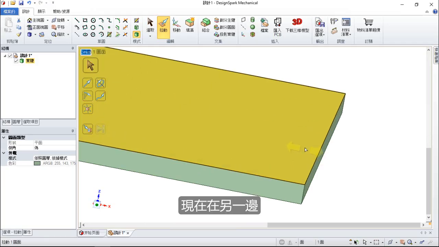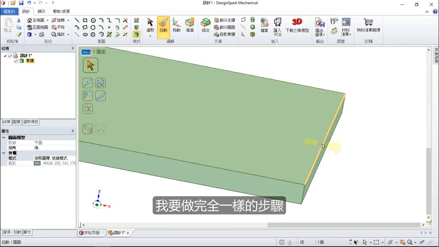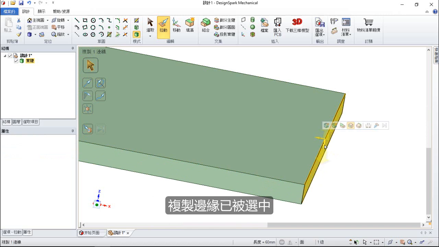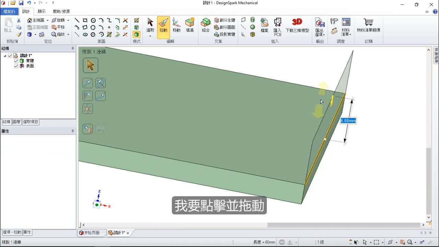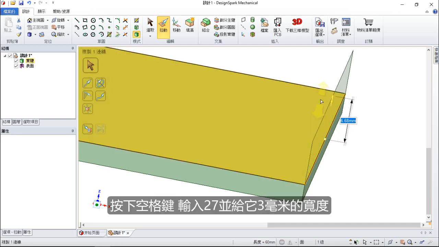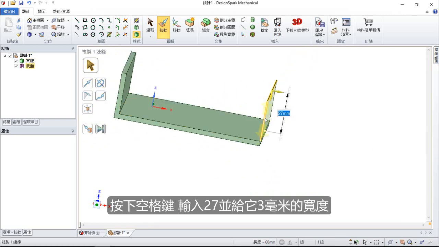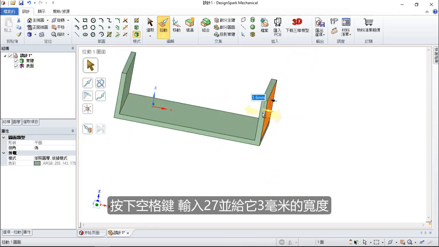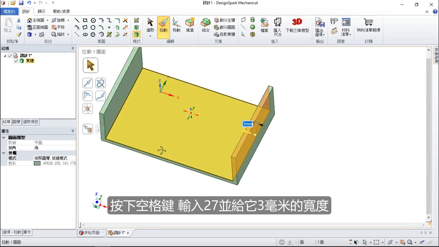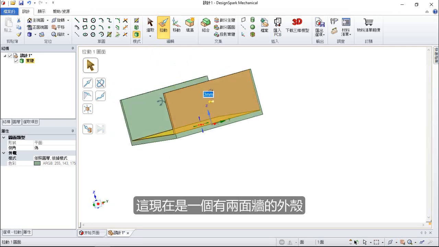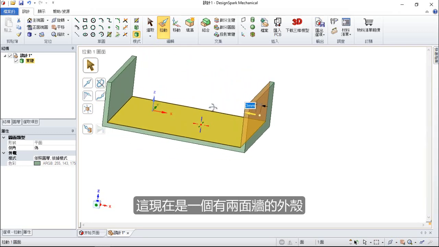Now on the opposite side, I'm going to do the exact same. Copy edge is already selected. I'm going to click and drag, hit the spacebar, enter 27. And give it a depth of 3 millimeters. This is now an enclosure with 2 walls.